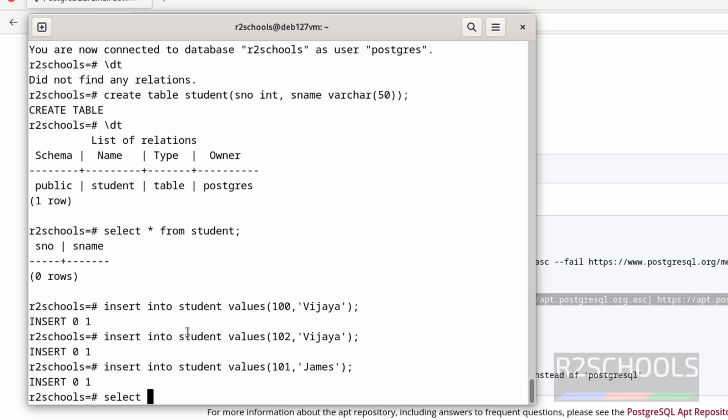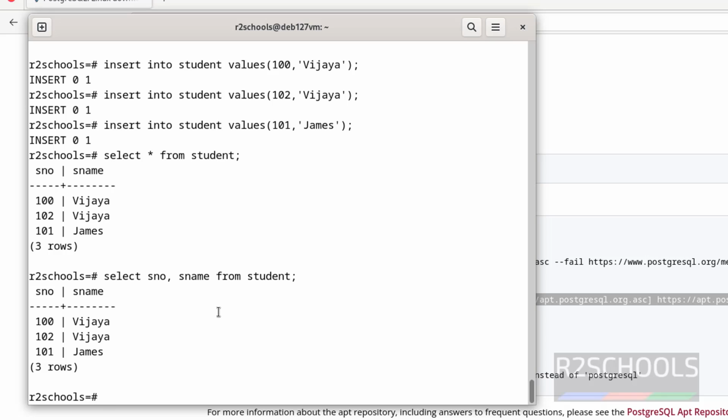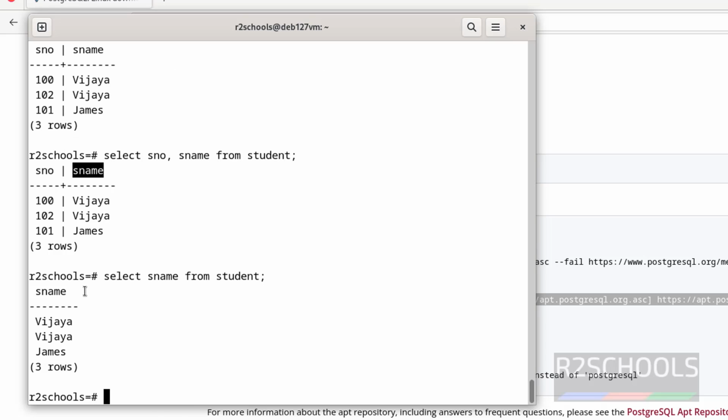Now verify data. Select star from student. See, we have inserted 3 rows. But see here, if we give star it retrieves all columns of the table. But if you want particular columns, you just need to give the column names like this, from student. Still, if you want only a particular column like S name, select S name from student. See, we got only that column.